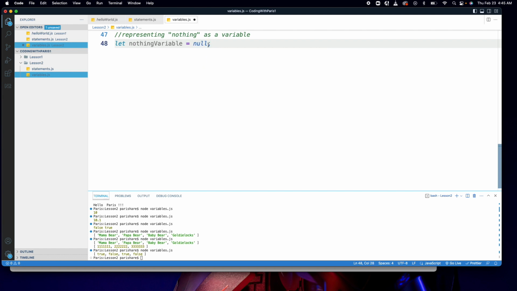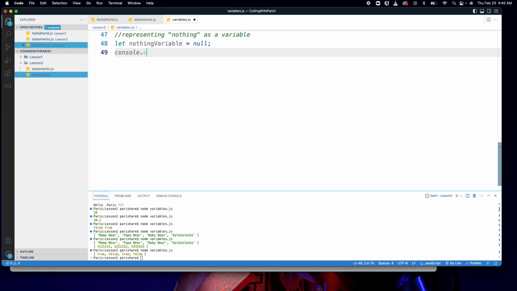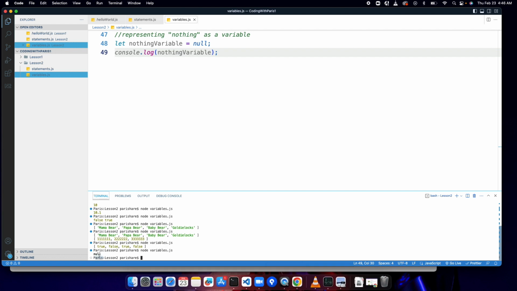In JavaScript, you represent nothing as null, or you set the value to null, meaning you don't really have anything to put in this variable, but you want this variable to exist. And in fact, when we log this variable, you'll see that it logs out null, meaning nothing.